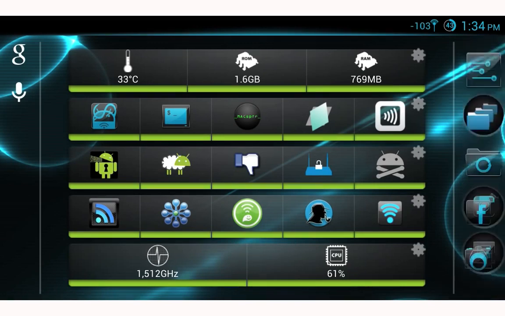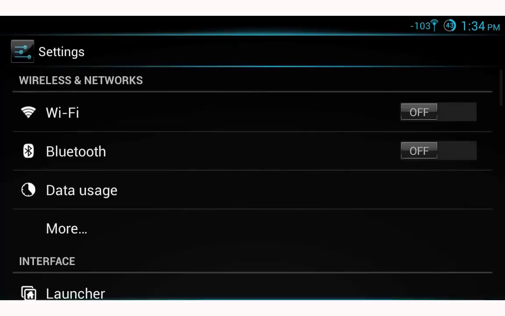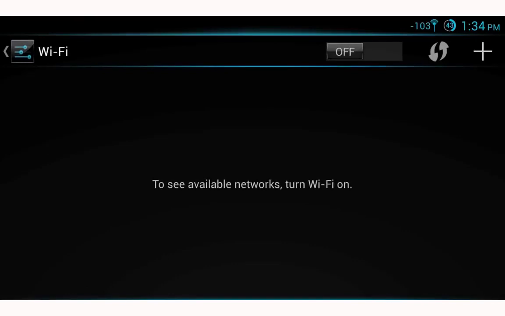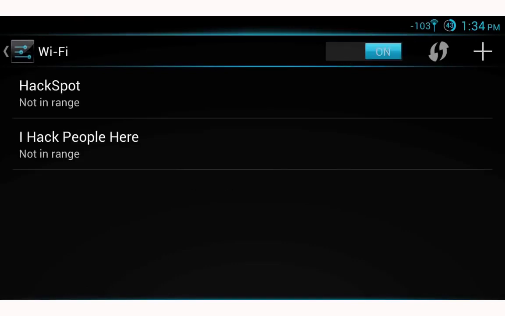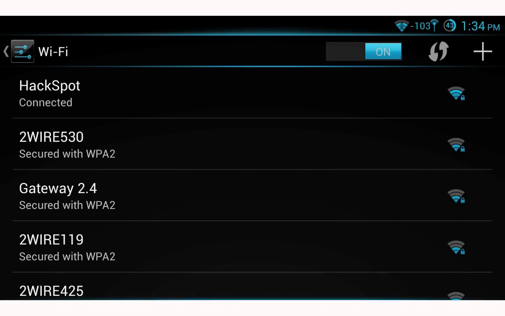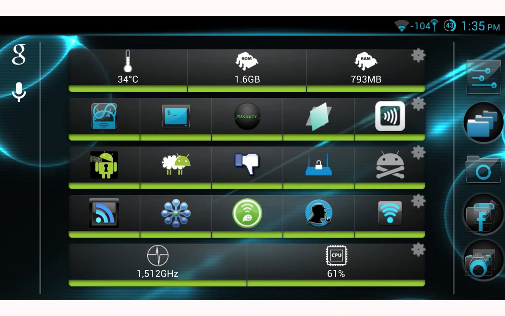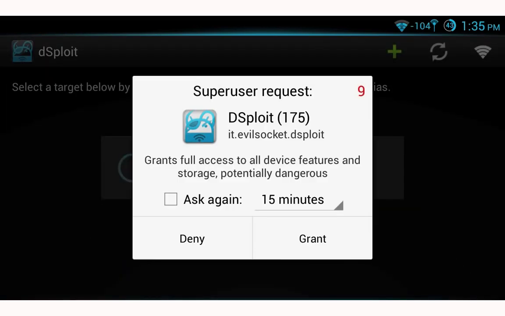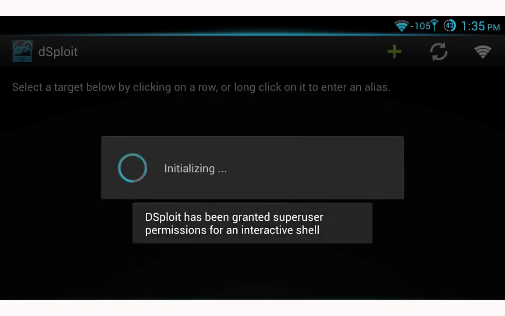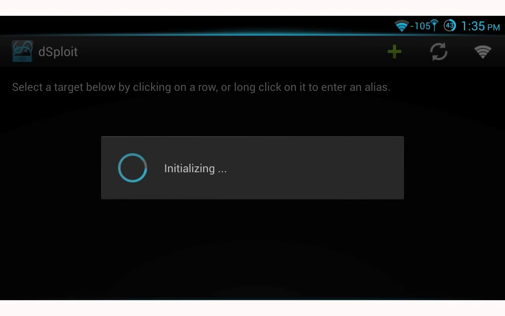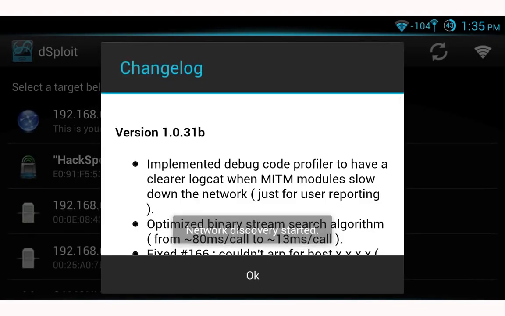And now I'm going to go into my settings. I'm going to select Wi-Fi. Then I'm going to enable Wi-Fi, and you can see there that I'm connecting to my wireless network, which is Hotspot. Now that I've finished connecting, I'm going to close my settings out, and now we can open up dSploit. Go ahead and grant dSploit super user permissions. And when you see the changelog prompt, go ahead and select OK.